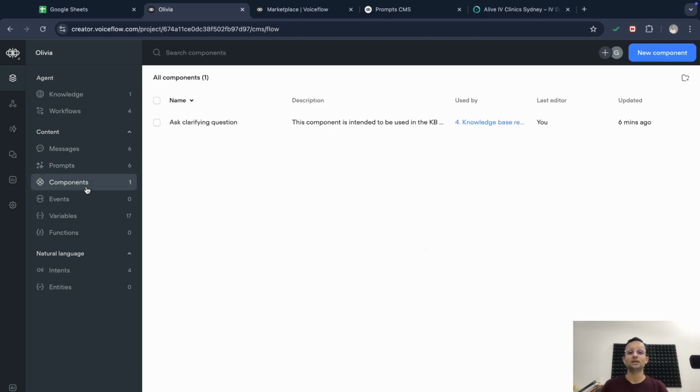Now there comes the component section. Suppose you are making the flow and there are a few things that you will eventually be using multiple times. So you can select them and choose to save them as a component, and you can use them multiple times. So this is how you can create components.